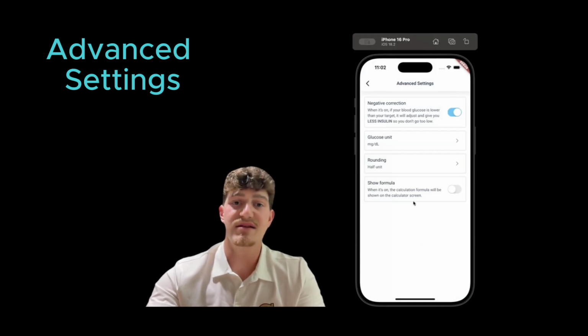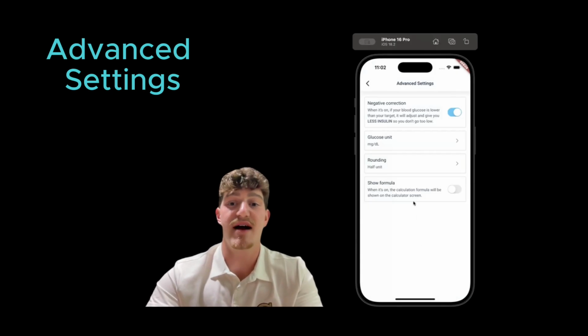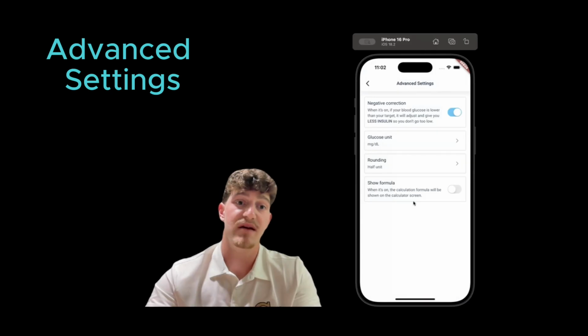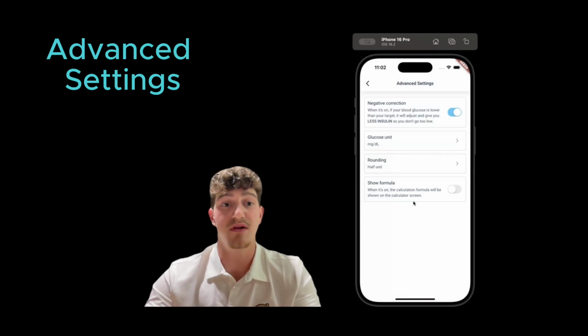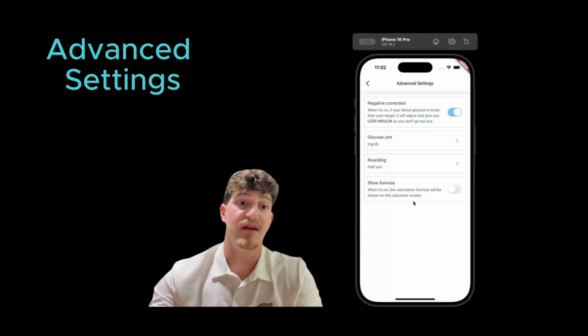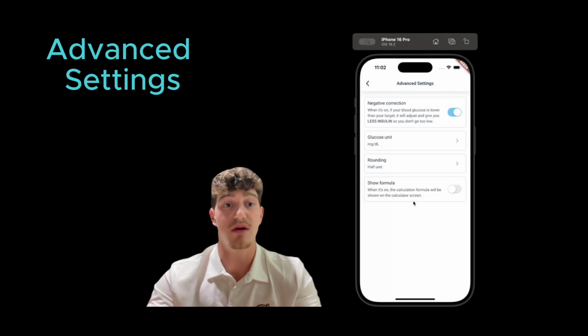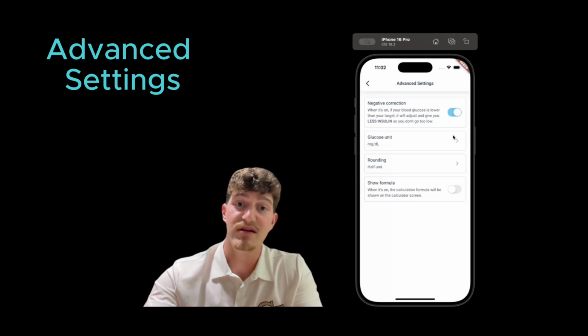But I guess really quickly, the negative correction factor will allow the calculation to decrease the amount of insulin it will give you when you're below your target value. So an example, if your blood glucose is at 70 and your target is at 150, it will give you less insulin because it doesn't want you to go low. So you can turn it on or off here.